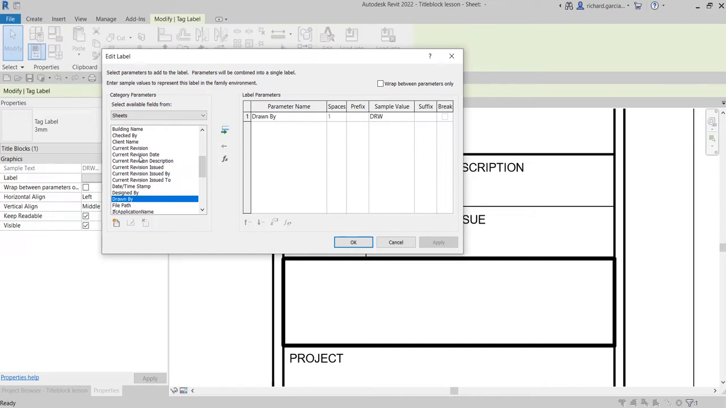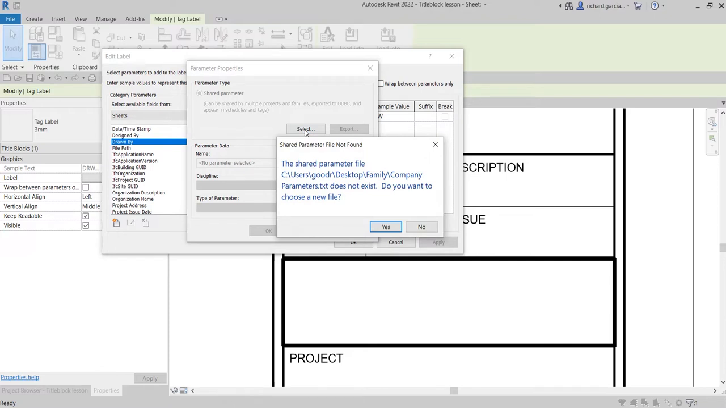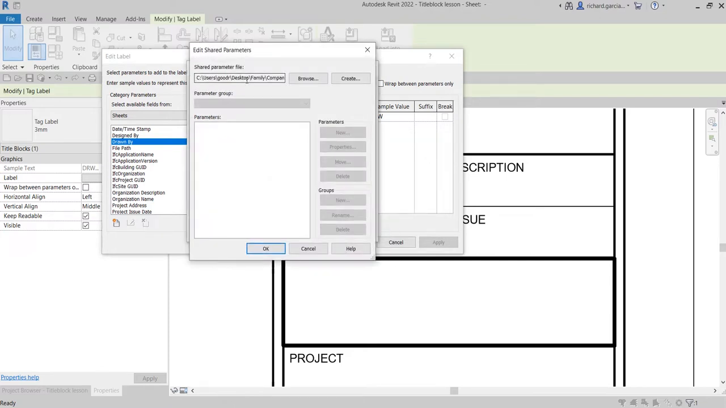To start creating a shared parameter, you click this icon here, Add Parameter. You click that, and then we are going to create a shared parameter. Just select here. For this one, I already created a shared parameter a while ago, that's why that dialog box popped up. But if you don't have a project or shared parameter yet, you will not be able to see that.